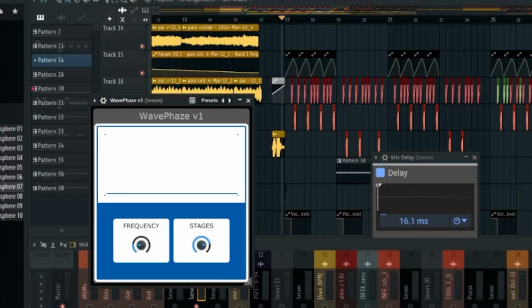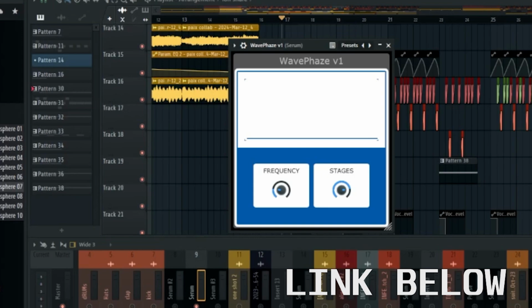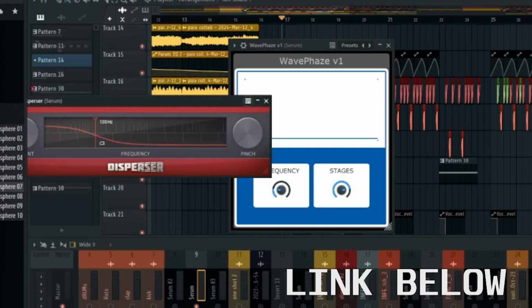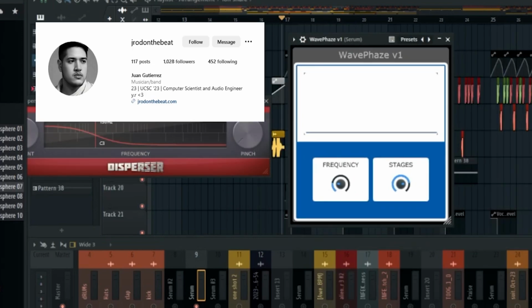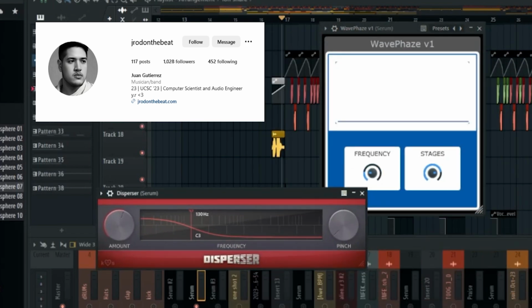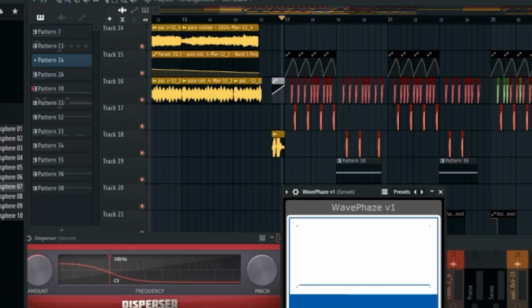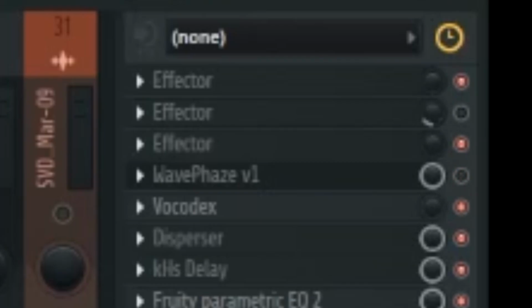Next, I'm going to have to plug my own in. This is Wave Phase. Wave Phase is a way better version of Disperser, in my opinion. That's what we made. But my buddy J-Rod made this. The point of this was to be able to get this kind of result. We got the sound there, but we don't have that crazy dispersion sound that a lot of big names have.